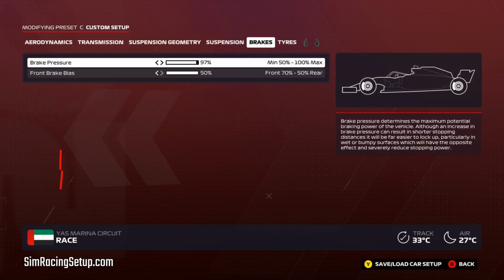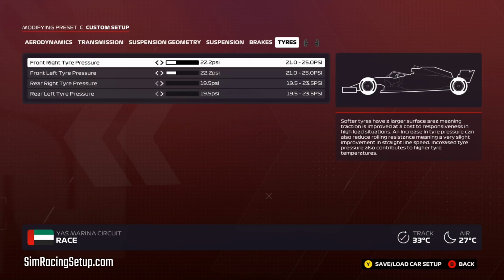There are some very heavy stops around Abu Dhabi, so go with a brake pressure of 97% and a brake bias of 50%. This balanced brake bias will help avoid any lockups through the fast middle and final sector. Finally, go for tyre pressures of 22.2 at the front and 19.5 at the rear. Rear traction is key around Abu Dhabi, and tyre wear can be an issue, so these lower pressures should really help.